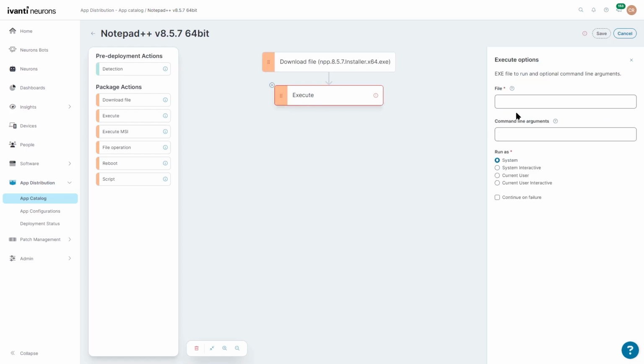Next, we can say execute, and this will execute from the local directory in the Ivanti agent install directory. We can run as system, interactive current user, or current user. We can also do several file operations. So it's still very simple.